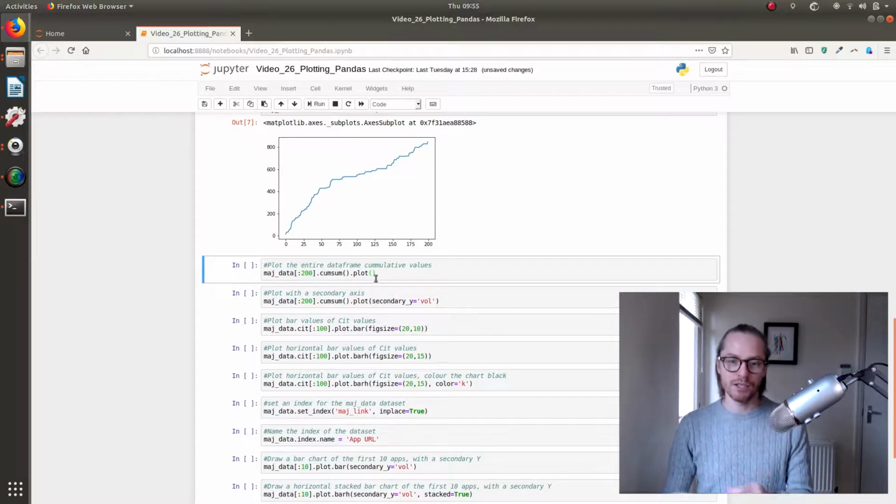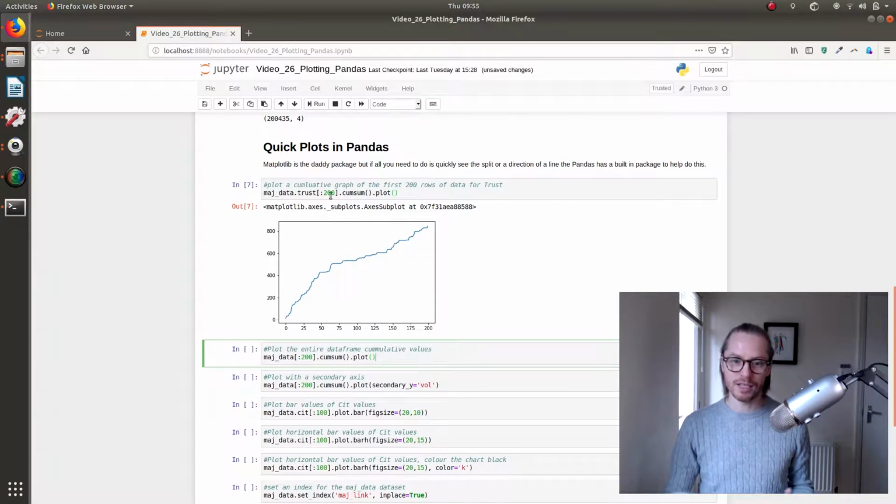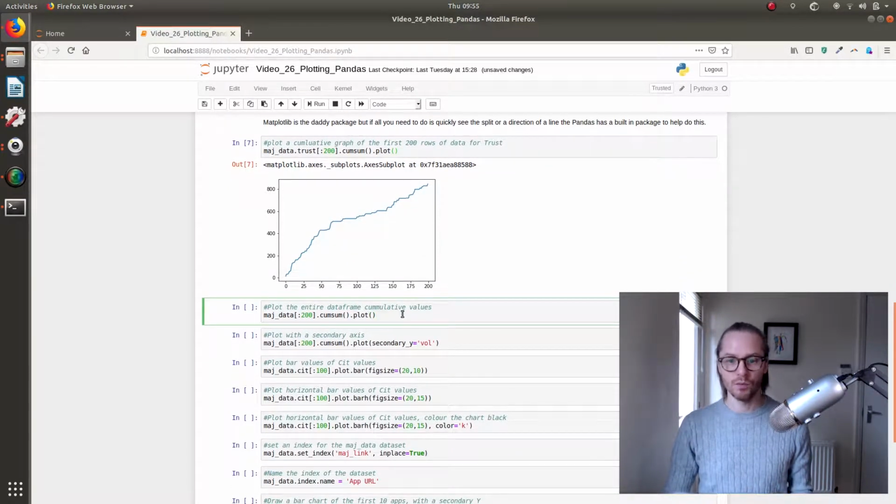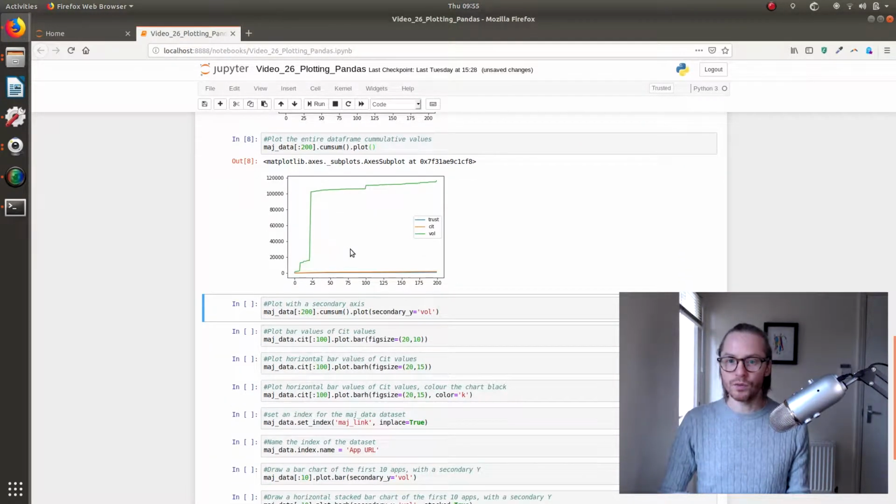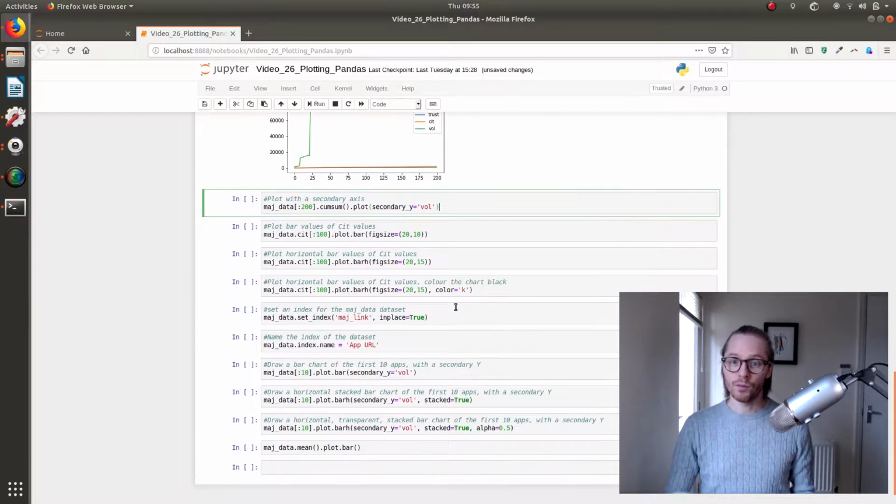And that was on a series, but you can also do .plot on the entire data frame. And we're just basically doing the same thing, but instead of looking at trust, we're looking at the whole data frame. Okay, so it plotted it pretty quickly and very easily, but we can't really read this stuff down here. So what do we do? Well, it also takes a secondary Y value.